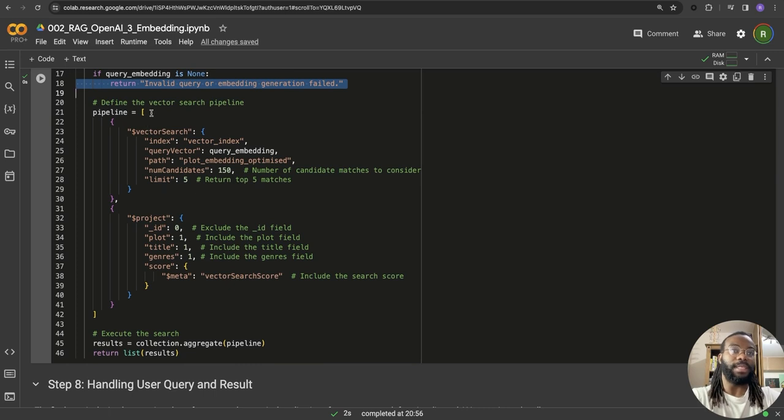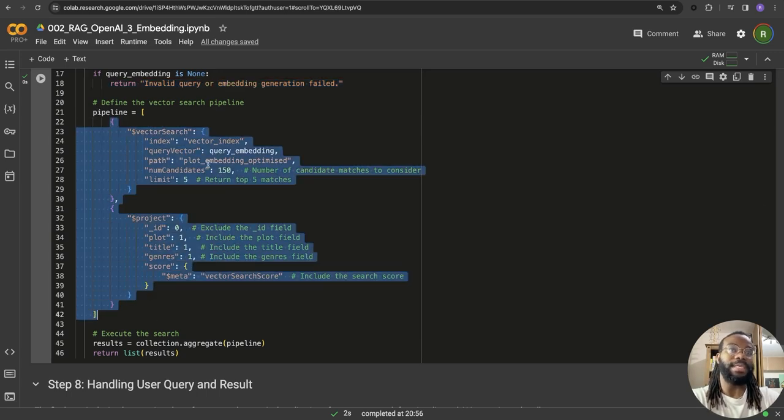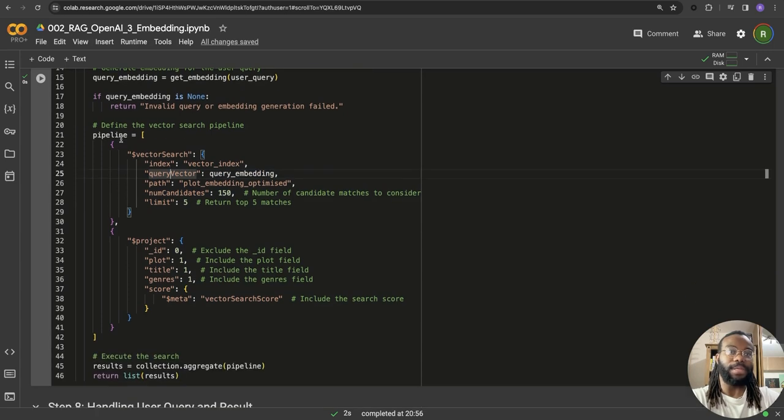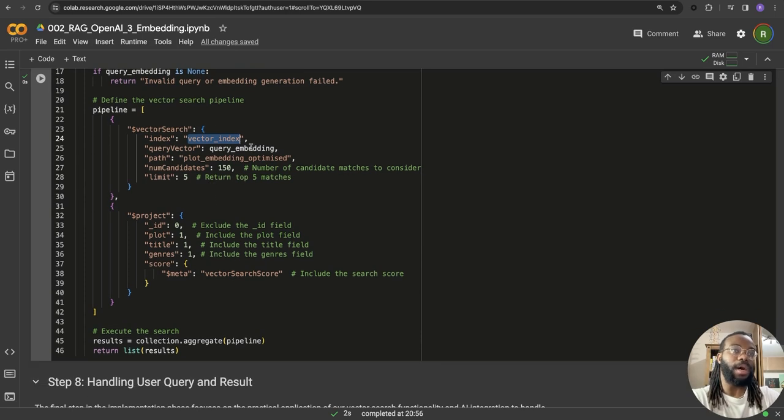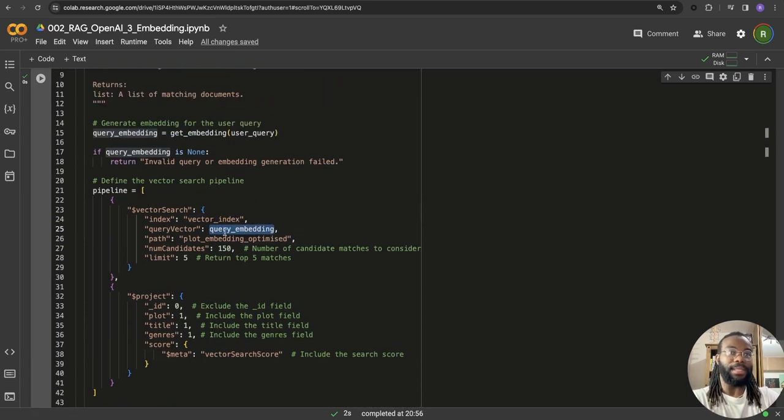So we're going to create a search pipeline, and it's going to be a vector search pipeline. With MongoDB, you can easily use a syntax that resembles JSON to access your data, your records, and perform operations on them. So what we're doing is using the vector search command. I'm also going to let this query use the specific vector index that we've created. And then we're going to pass in the actual embeddings as well. This is what it's going to use to conduct the query.